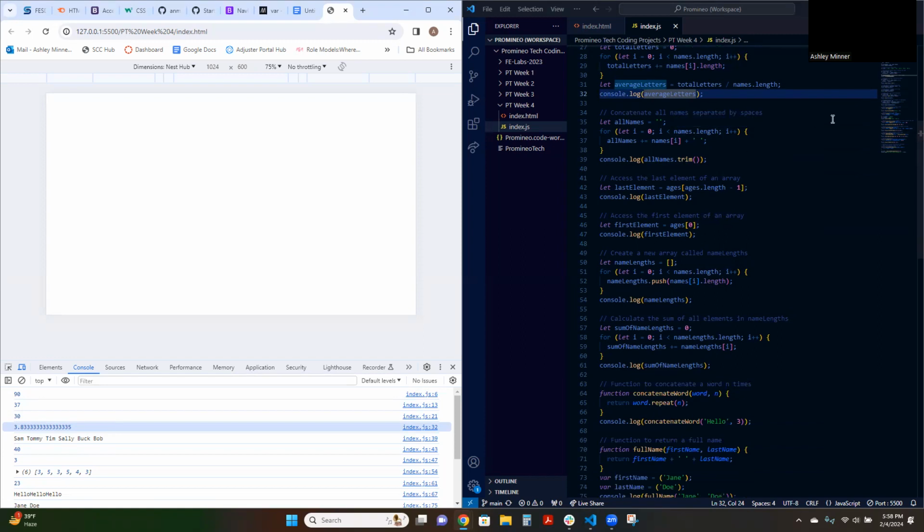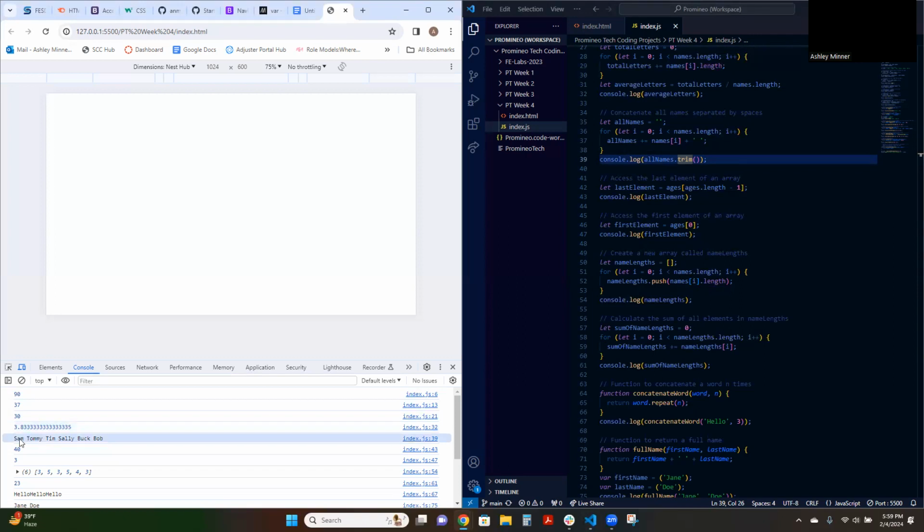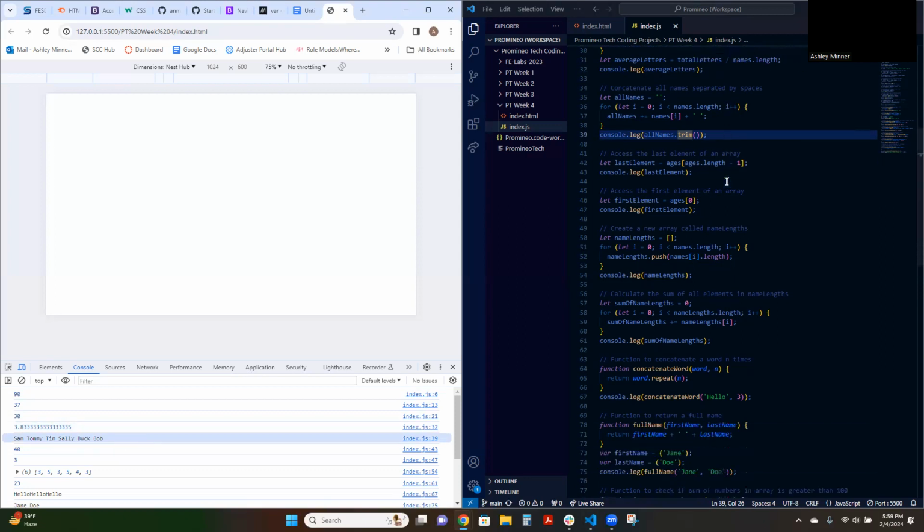Concatenate all names separated by spaces. So let allNames equal the quotes. Let i equal 0, i less than names.length, and i++. So then allNames += names[i]. The console log then prints the names separated by spaces, which is reflected here with those same names listed above.